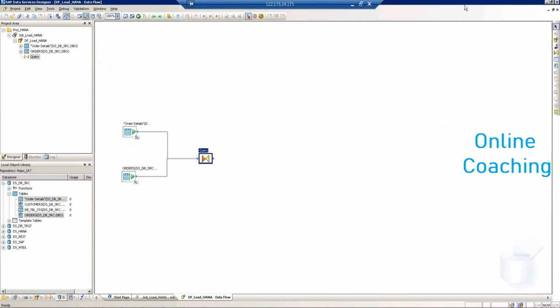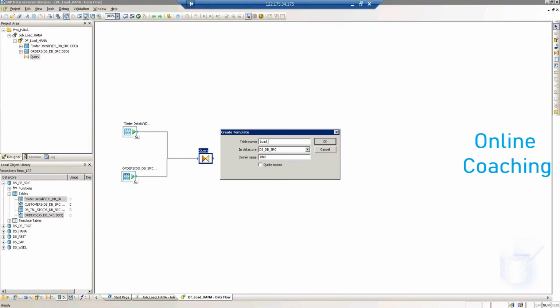and then retrieve the information about the customer. So I pulled in all the fields and I'll call this table load HANA new, and use the data store name as DS HANA.